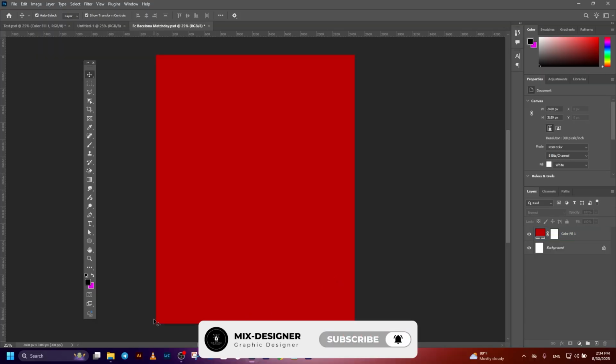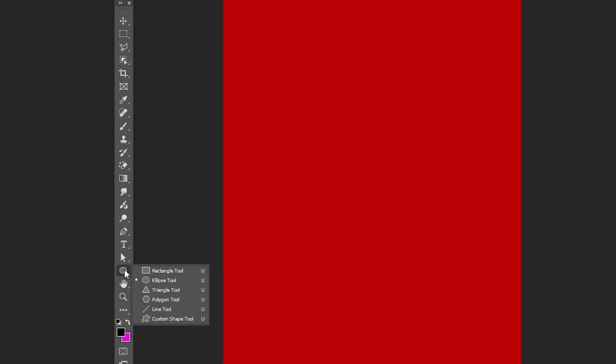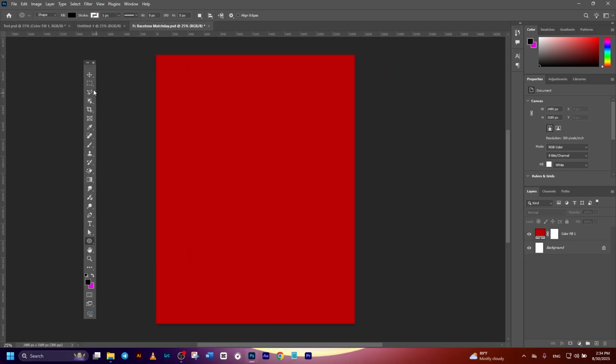For the next step, I want to add shape. For here and for here, I use the ellipse tool, this one. For fill or stroke, we can customize it later. After that, I draw it.